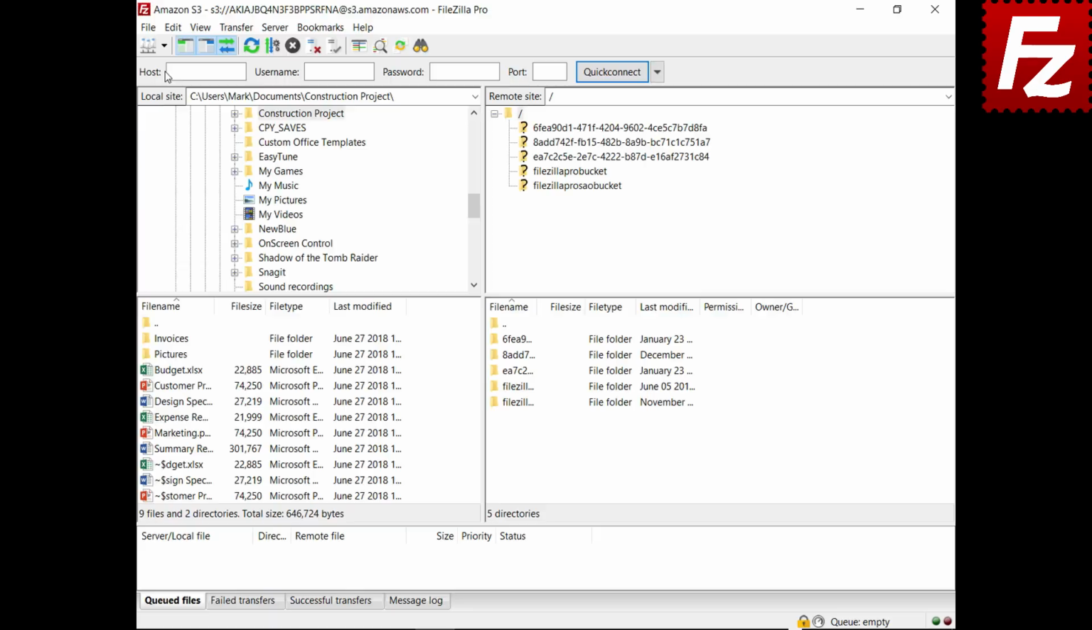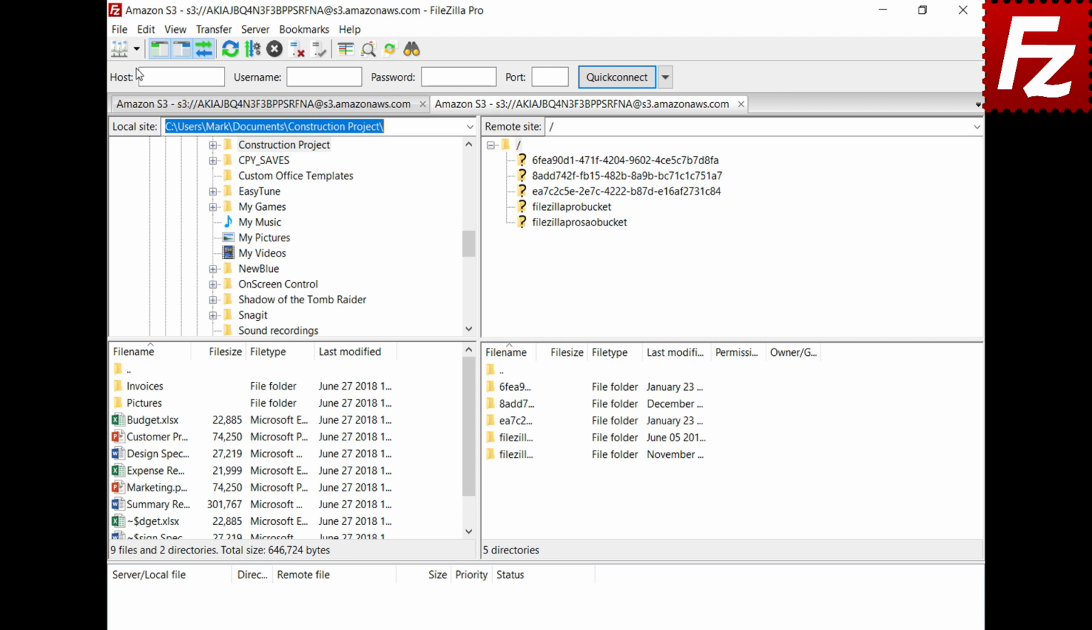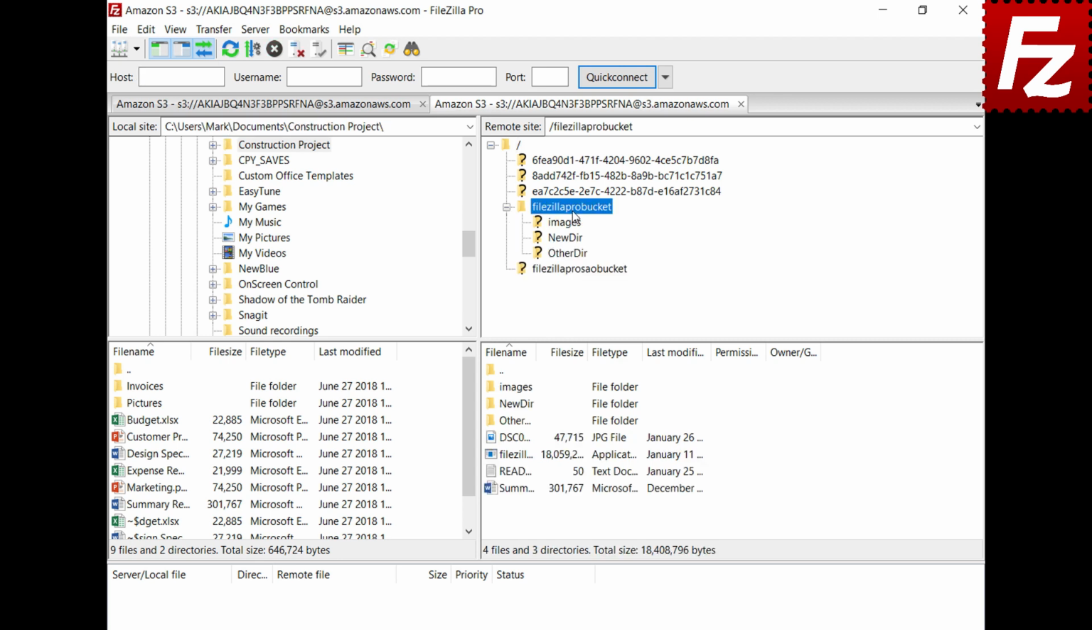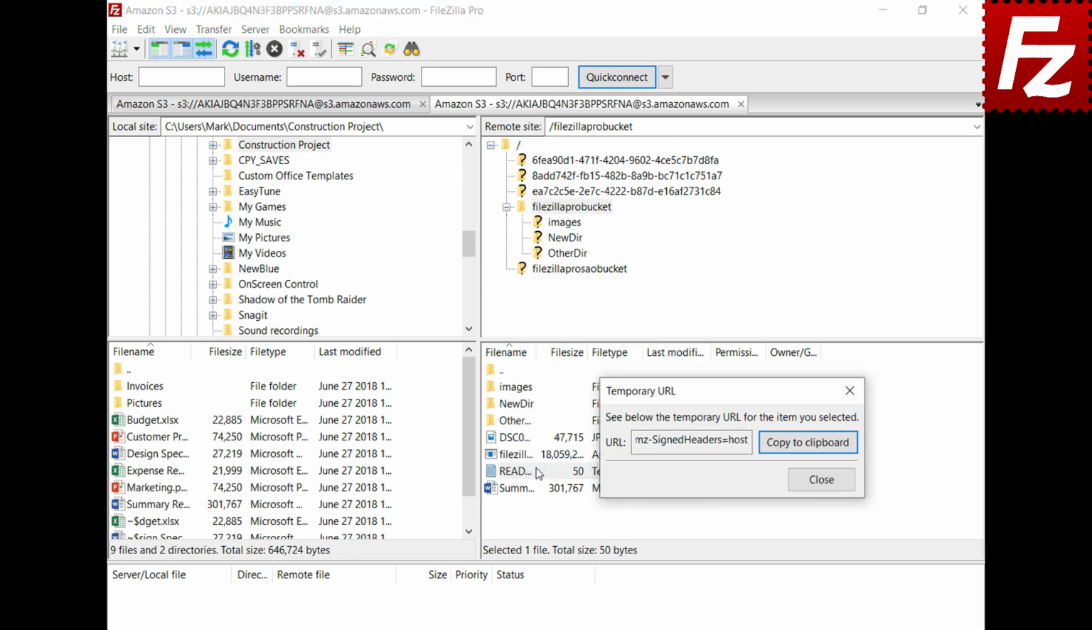Launch FileZilla Pro. From FileZilla Pro, you can obtain a temporary URL for your files stored in the cloud service. To create the temporary URL, right-click the file and choose Temporary URL. In the Temporary URL dialog box, you see the URL for the selected file. In the S3 and Azure storage protocols, the URL lasts for 24 hours. For Dropbox, the URL expires after 4 hours. You can click the Copy to Clipboard button to copy the URL to the clipboard. You can share this URL with others, or open it in a browser.